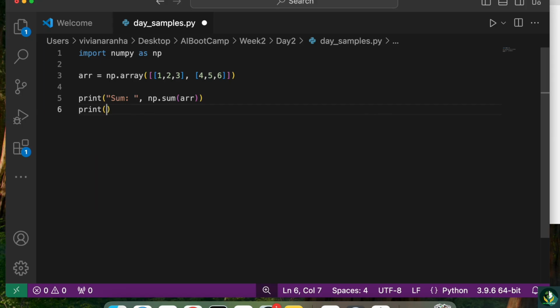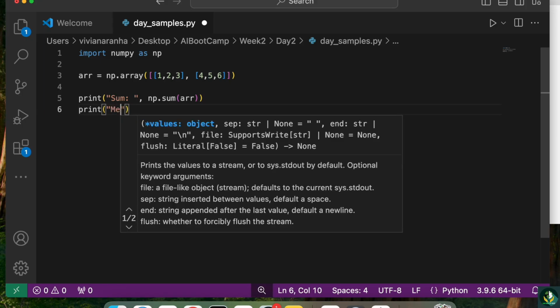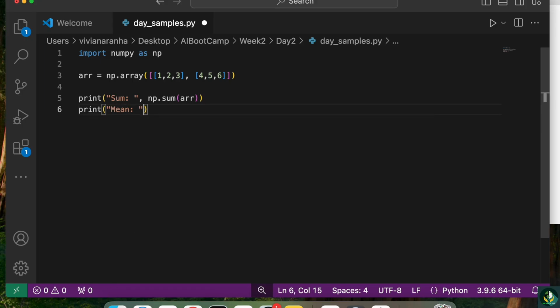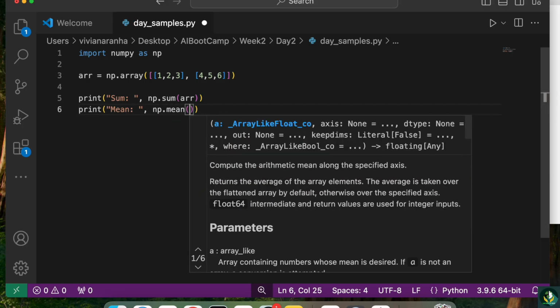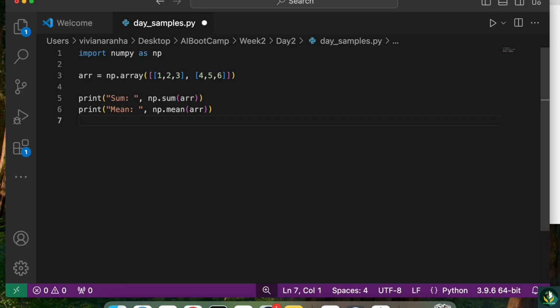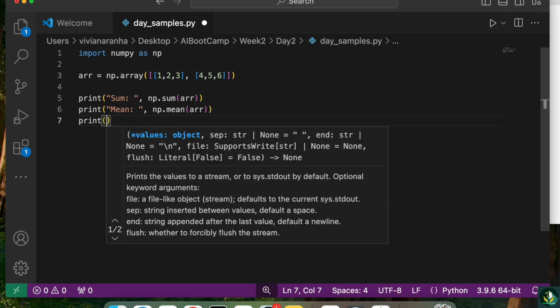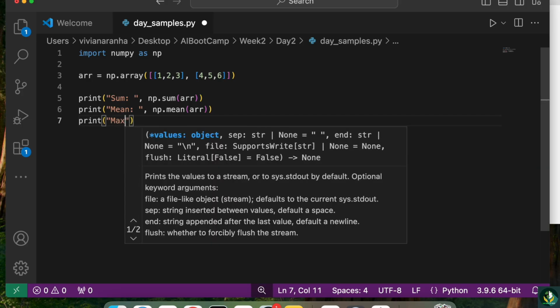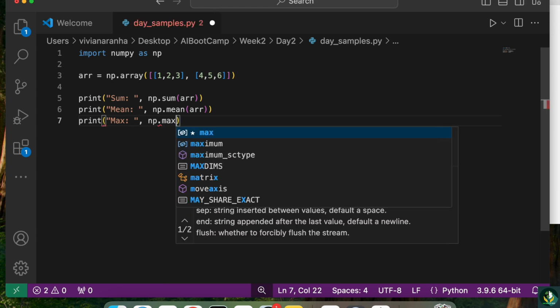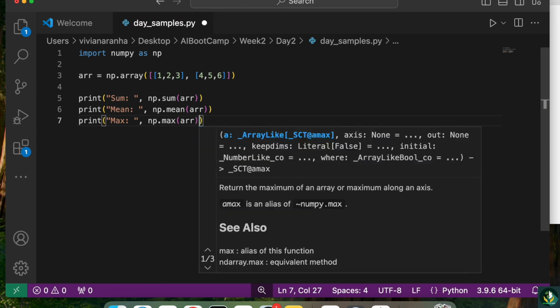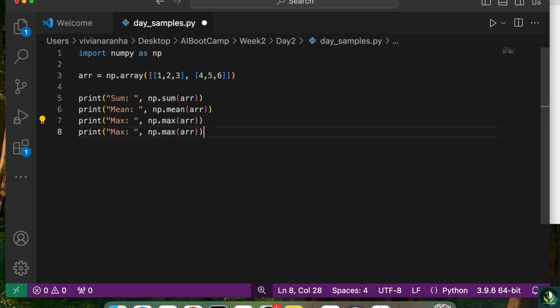I can print what the mean of this particular matrix is. You can say np dot mean and pass the array to it. I can also get the max, np dot max, and pass the array to it. Similarly, I'm going to just copy paste this, and I can get the min. Say min, there you go.